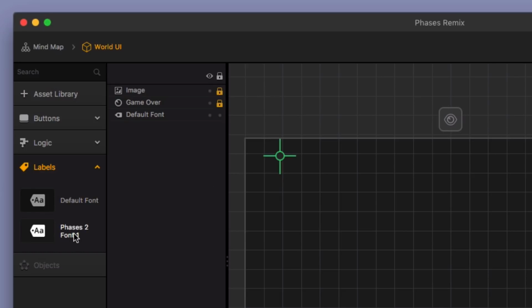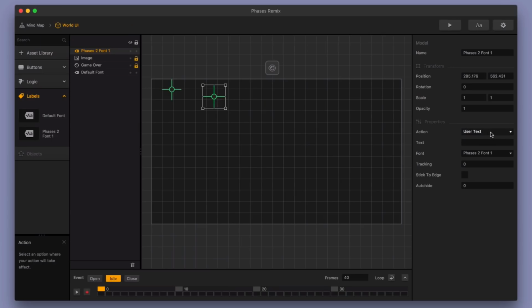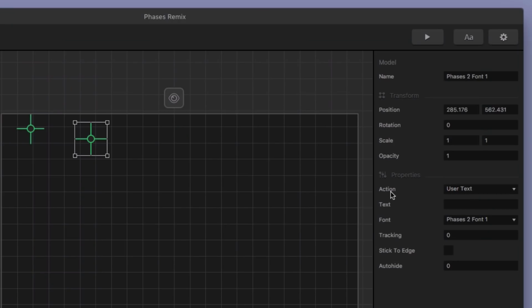So let's go ahead and take another label. Let's drop it off here and pull it out. And then we can see here that we have different properties for this label. So let's take a look at some of these properties. First, you can just have this label be certain text that you want. If you wanted to say a certain thing, then you can write that in the text box right here, and then it will display that text on your UI.